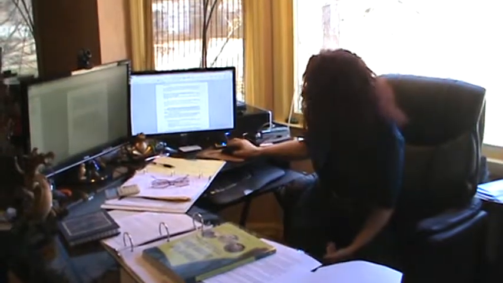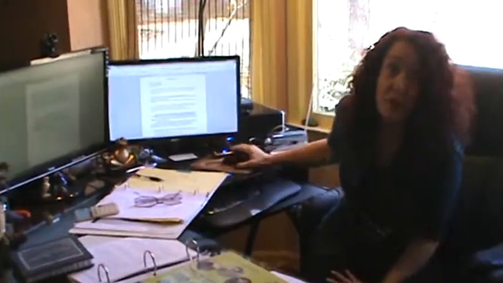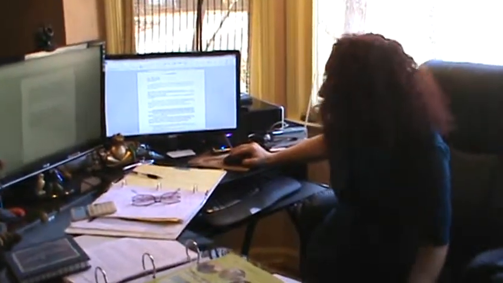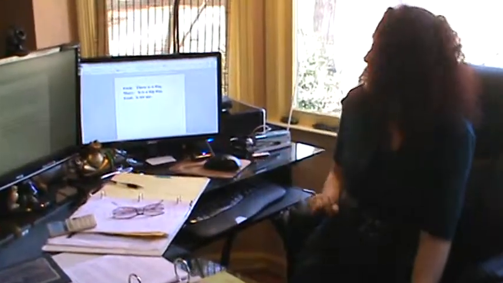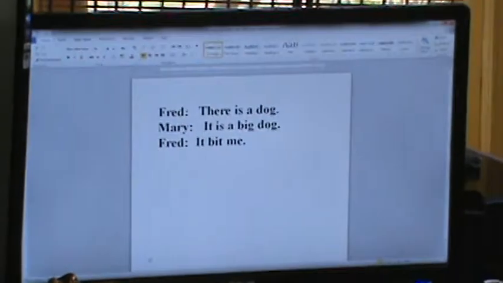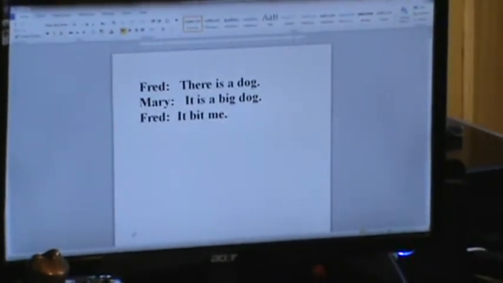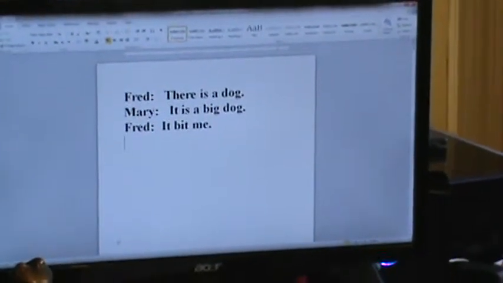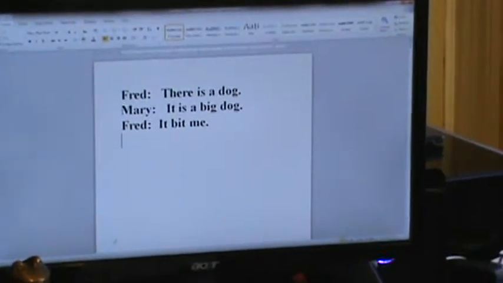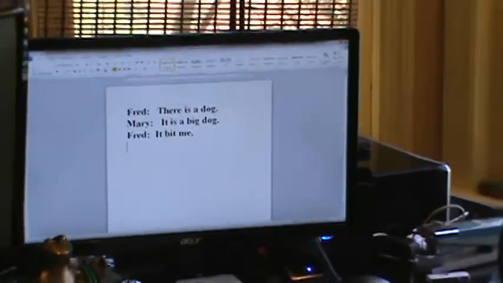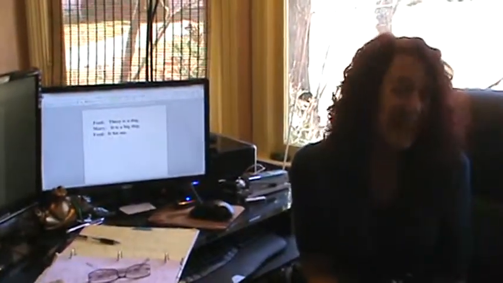Now, I call this handout, which I would give, and I'm going to send a copy of it to you, Fred and Mary, and as we go through it, you'll see how this works. The first part is, imagine this is a PowerPoint. You've got two characters in a play, and they're called Fred and Mary. And Fred says, "There's a dog," and Mary says, "It's a big dog." Fred says, "It bit me." It's got a storyline here, a person gets bit by a dog, but it's a little flat.